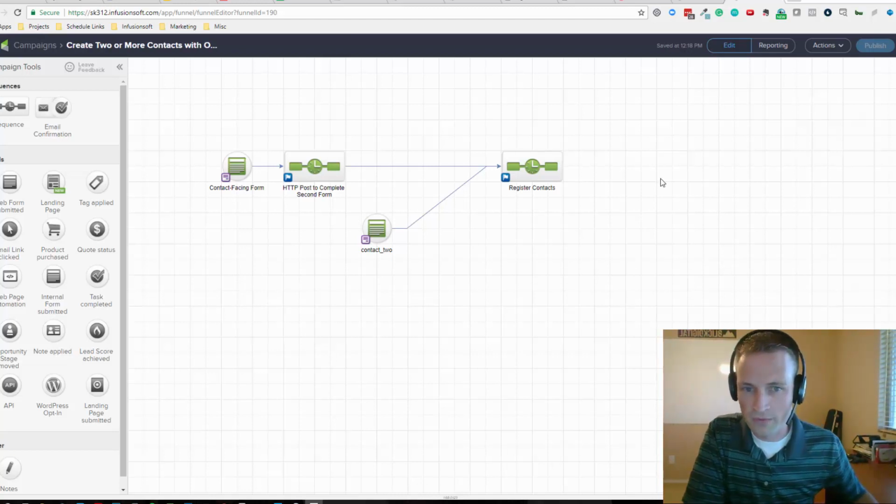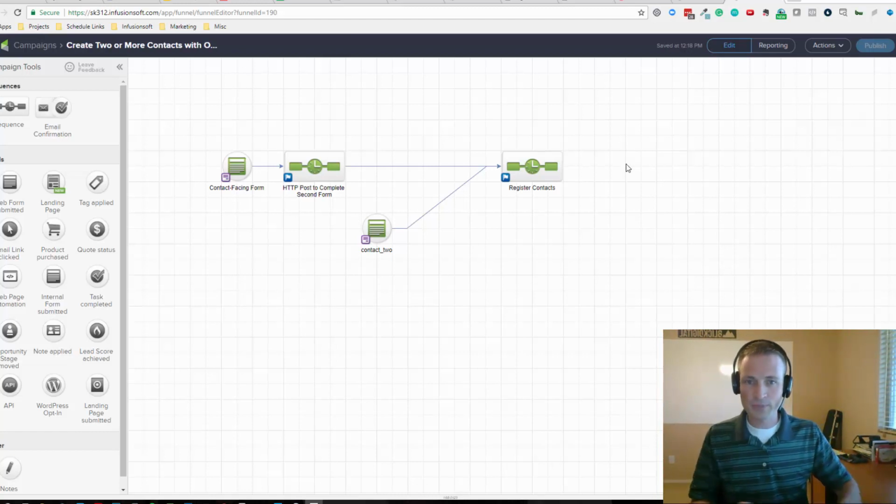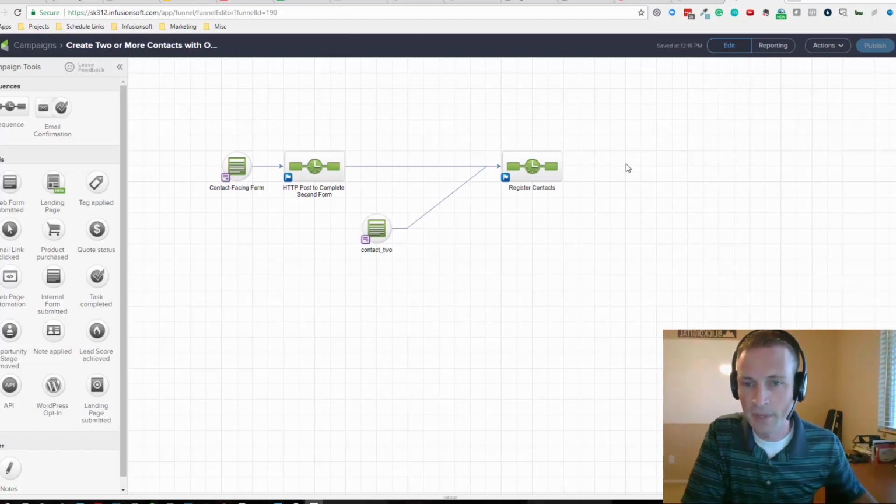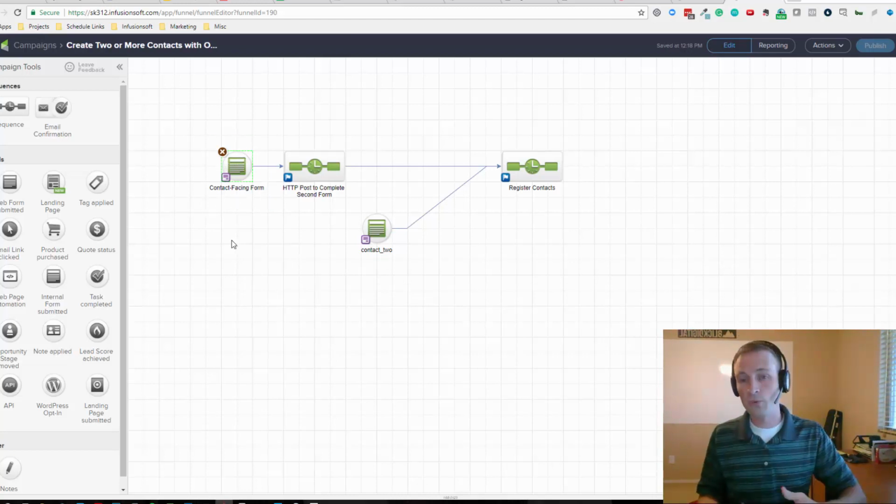So let me show you what I've done here. This is the basic layout of the campaign. Let me first explain how it works, and then we'll get into the nitty-gritty of what you need to do to get it set up. So what's going to happen is we're going to have this form here, which is the contact-facing form. That's what I've called the contact-facing form. In other words, that's the public form.